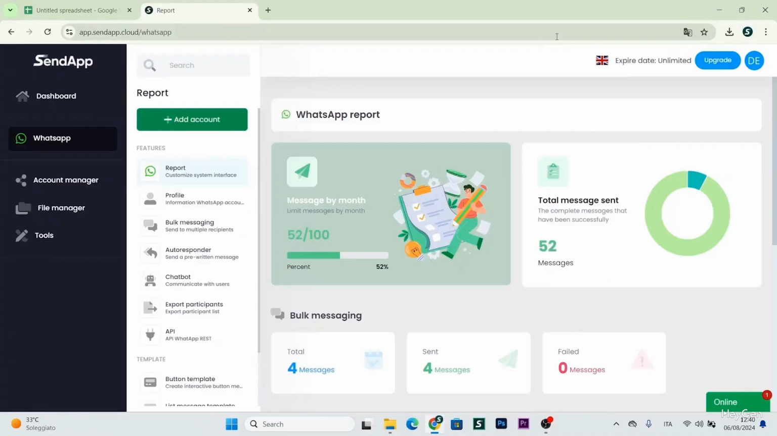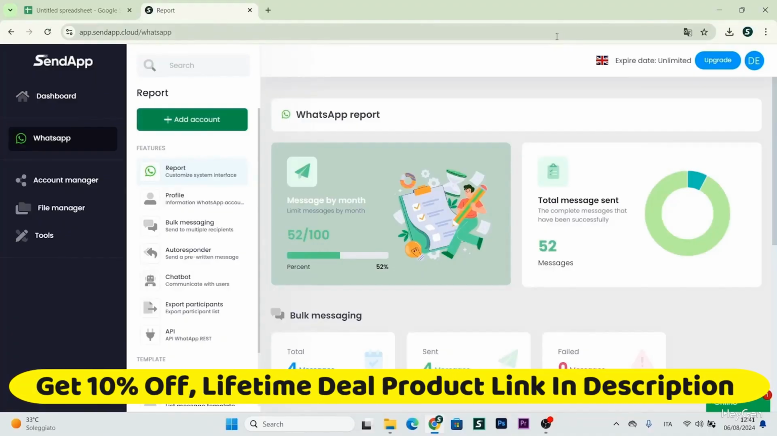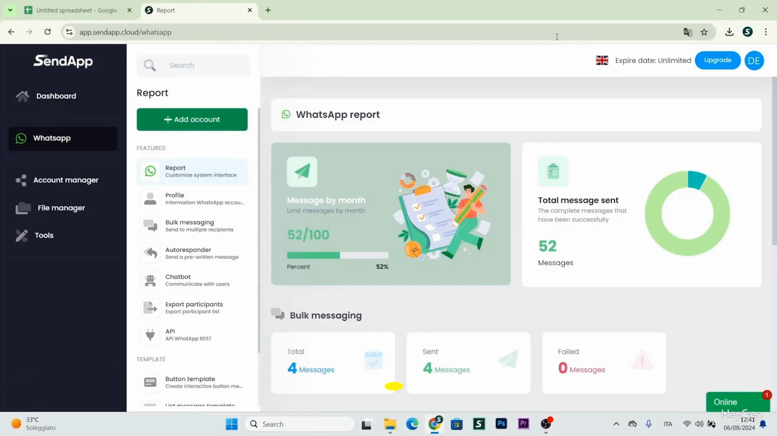Hello! In this video we will see how SendApp Cloud works and discover all its features. Once we have registered on SendApp Cloud and chosen the plan that suits us best, we will find ourselves with this.